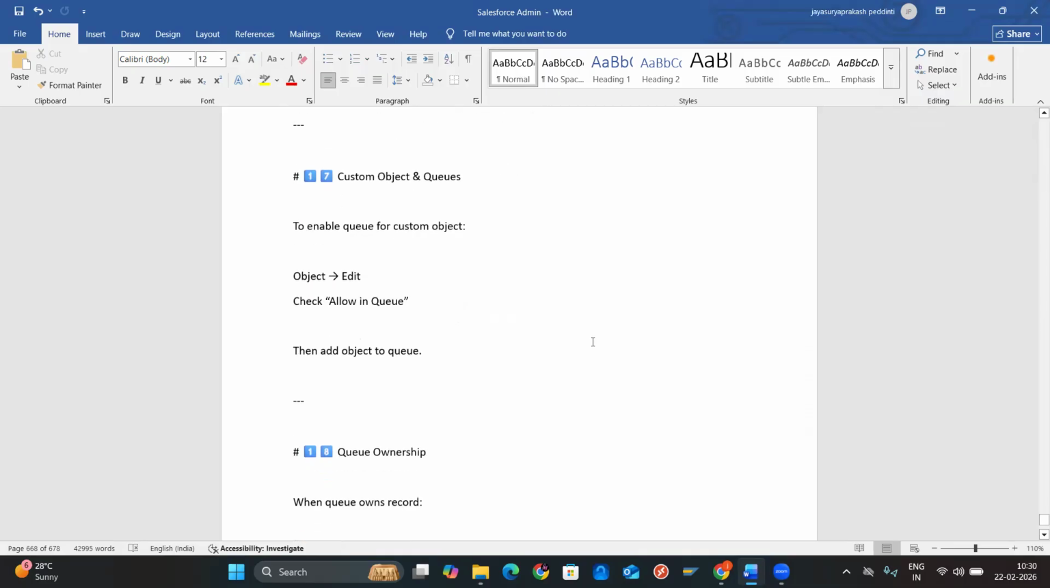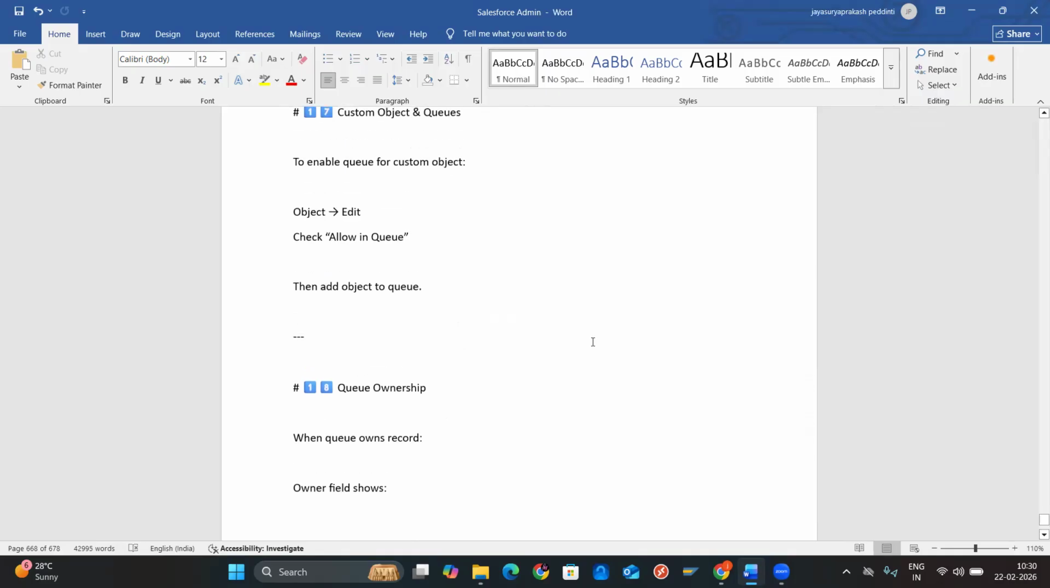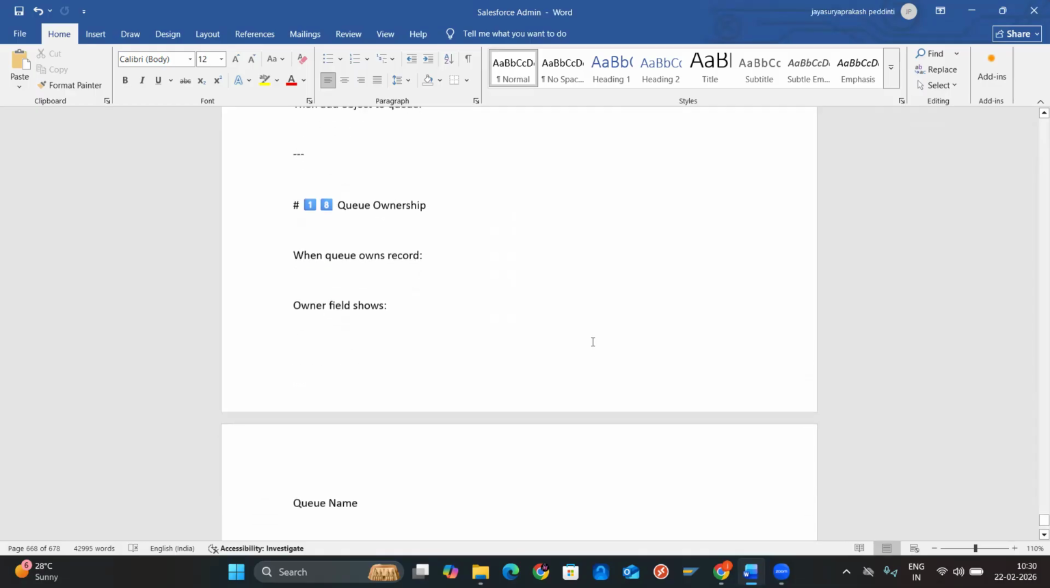Now the custom object and queues. To enable queues for custom objects, you just need to go to the specific object, click on edit, and check Allow in Queue. Okay. So there you will find that if it is supporting queues, it will show you that queues are enabled for the custom object. Okay. So then you can add the object to the specific queue.